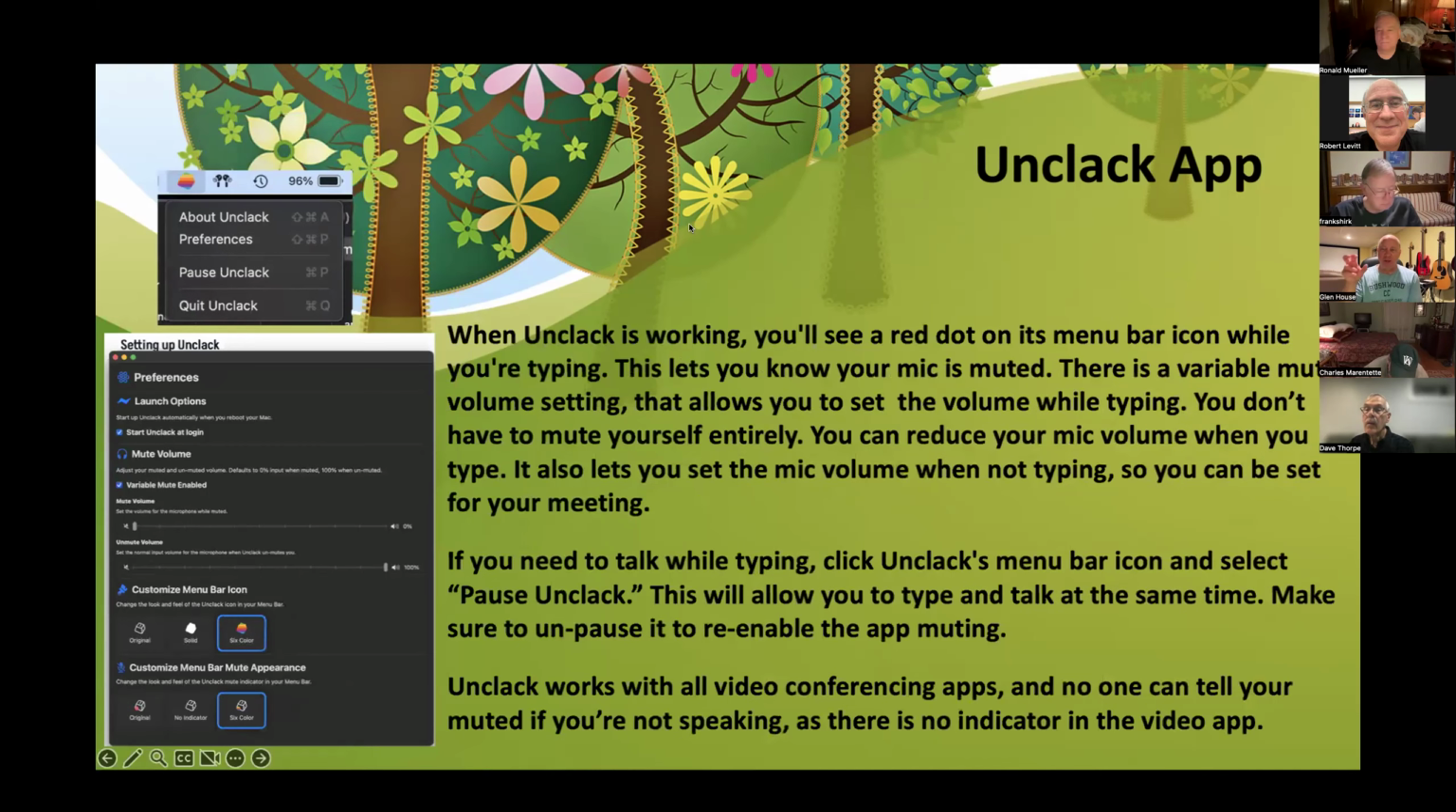By the way, when you're using it, you will see a red dot on the menu bar while you're typing. So it lets you know that you're muted. And the settings will allow variable mute settings. You don't have to entirely mute yourself. You can just reduce that mic volume, maybe say 90 or 80% if you want.